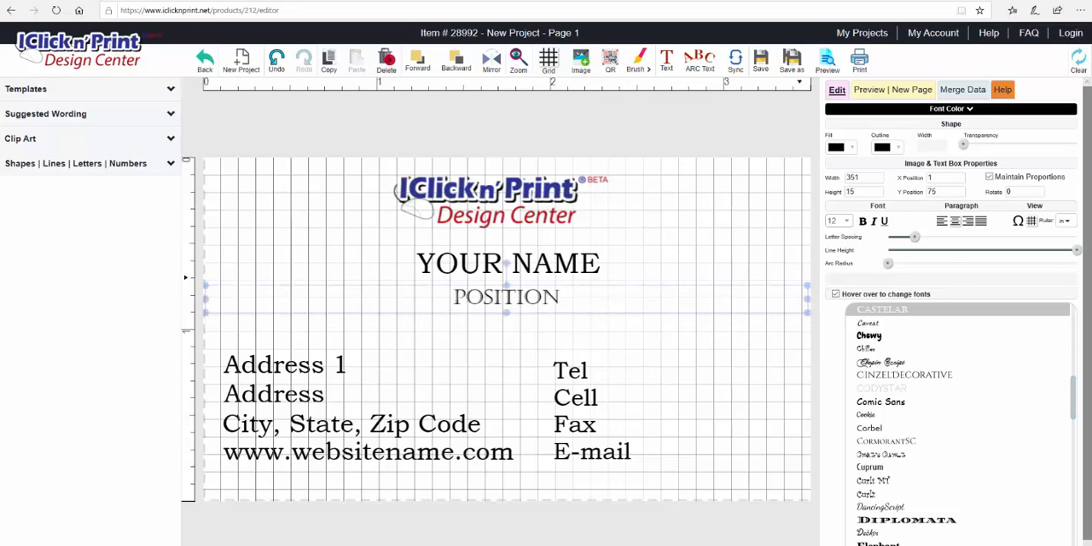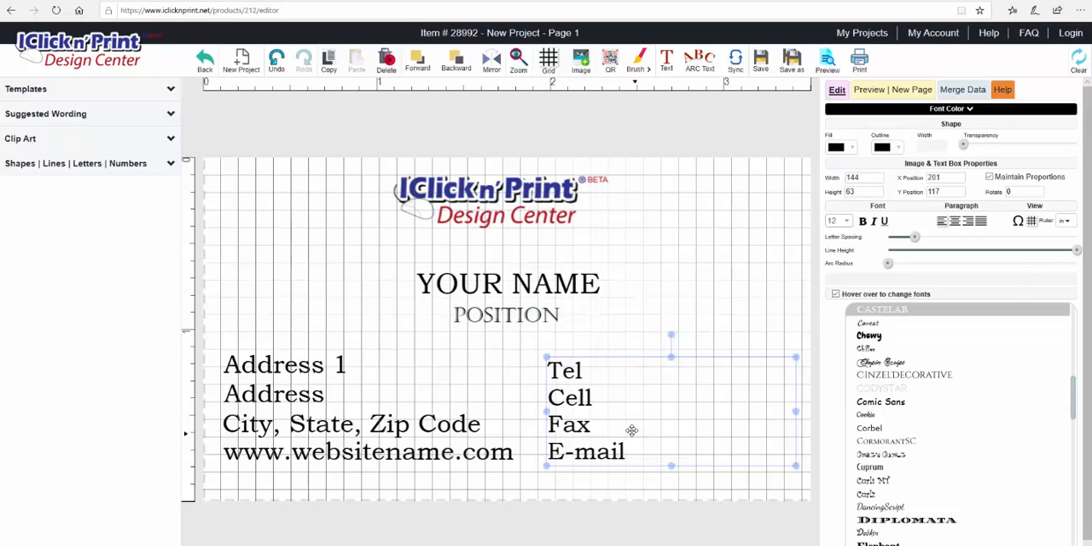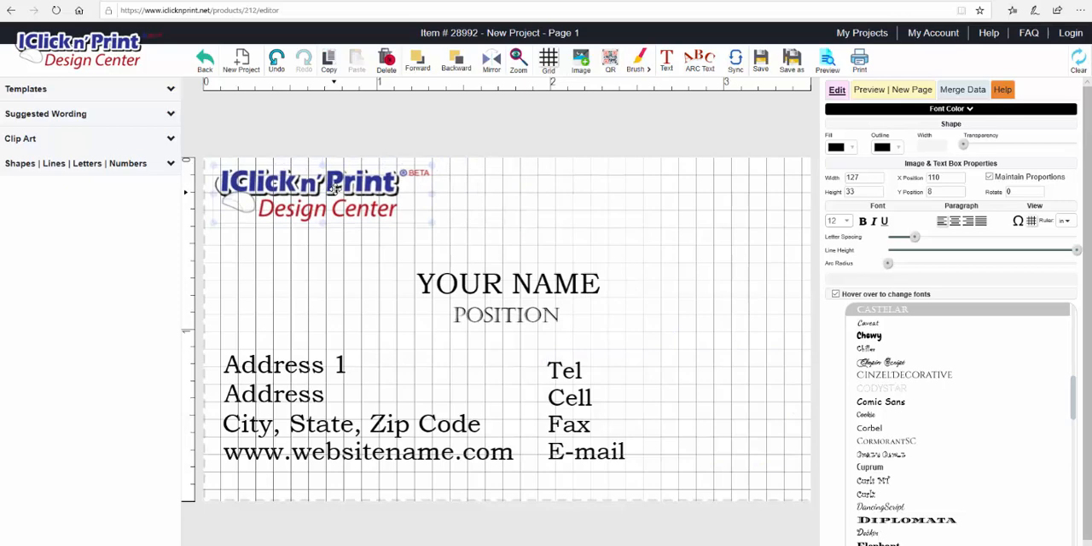Let's say you want to move it down a bit. You can use the arrows on your keyboard. If you would like to move these two together, you just highlight both and then move them with the keys on your keyboard. The same here, if you want to move this to the left or to the right. So say I want to have this here.